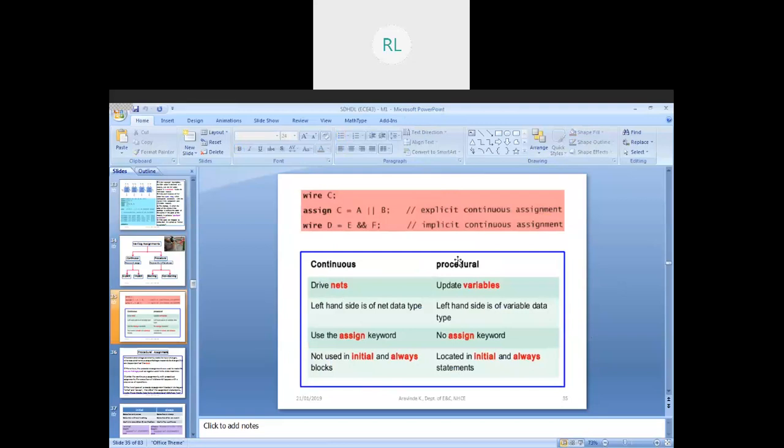These are the explanations as to where we are going to use them: how continuous assignment works and how procedural assignment works. Whenever there is an equal to, it is a continuous assignment. How do I call it explicit? C is equal to A or B. Implicit: wire D is equal to E and F. Whenever I use an assign, it becomes an explicit continuous assignment.